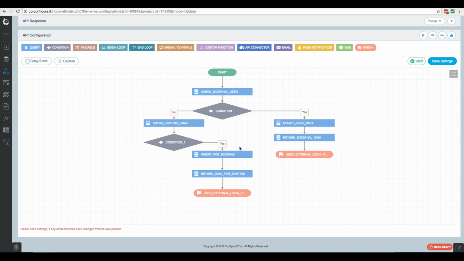Okay, so let's take a look at where we are. So the user has selected to log in via Facebook or Google, and we've called those APIs and we've gotten the data from them. And the first thing we're doing is we're checking to see if they've previously used Facebook or Google. If they have, we're updating our user information, and we're going to return information back to our app and let them log in.